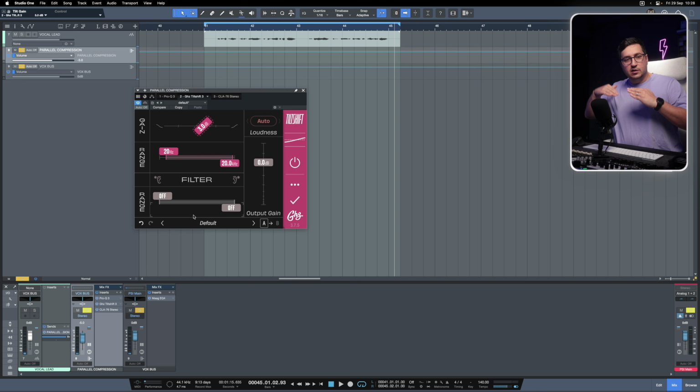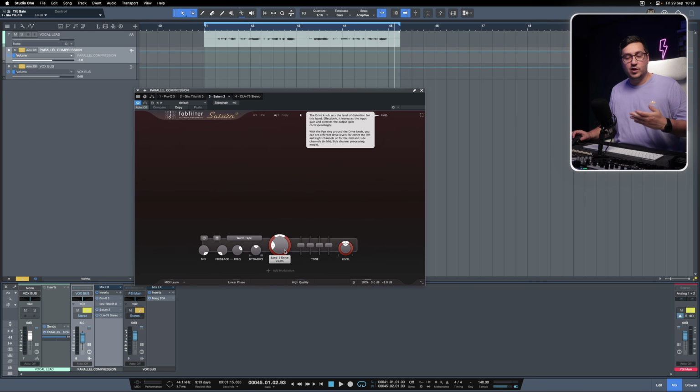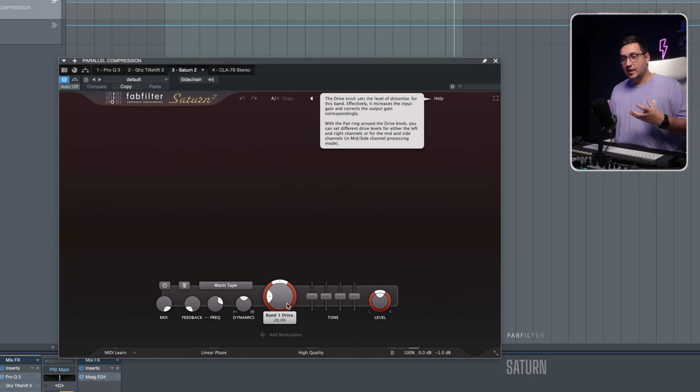A small tilt towards the high frequency works amazing for parallel compression. Saturation is also key when it comes to this type of processing. Tape saturation before the compressor. I want the parallel compression chain to be full of character.